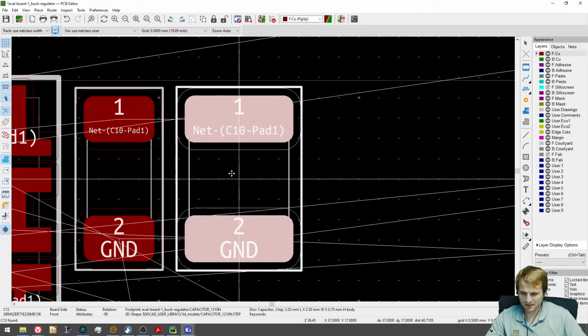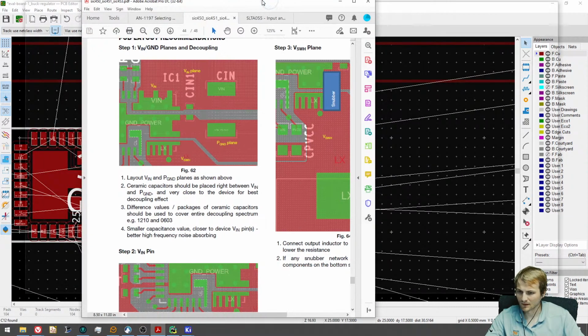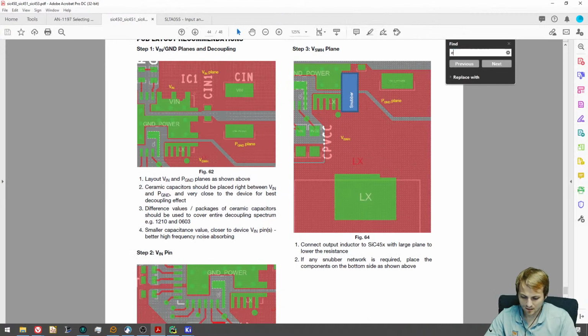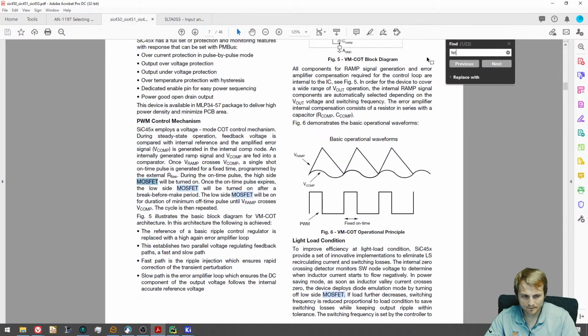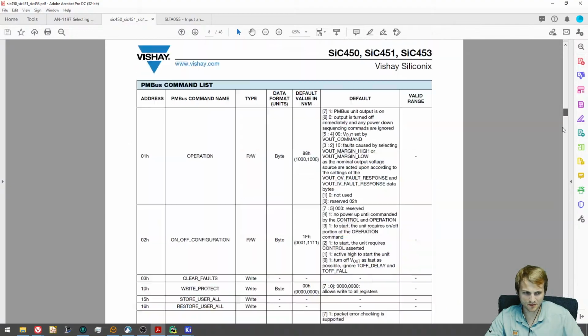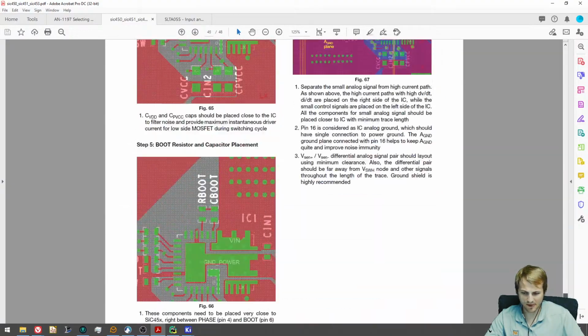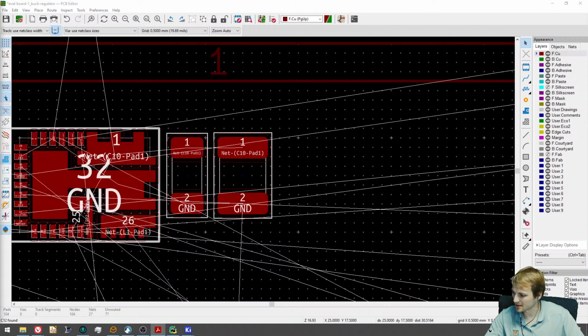One cool thing about this IC that I saw, so the internal FETs, the high side is 4 milliohms and the low side is 1.4 milliohms, which is really, really small, which is, I guess, why it can be so small of a part, but still crazy.